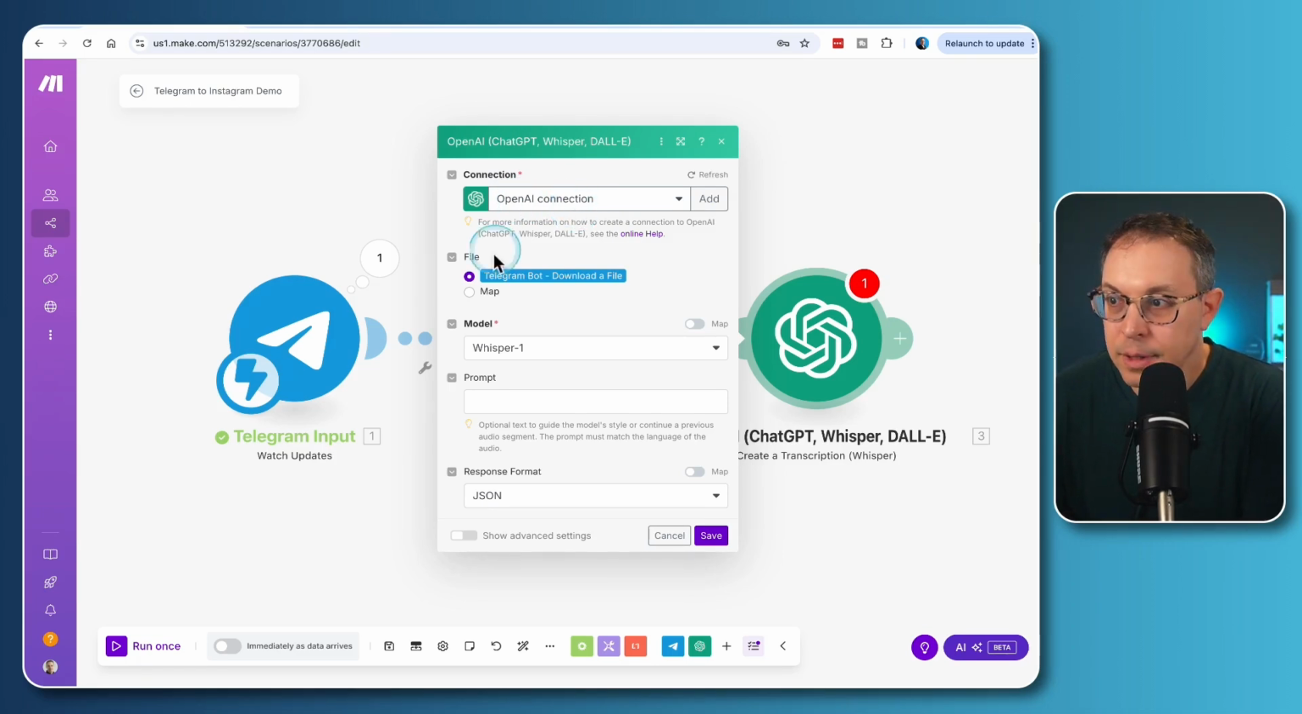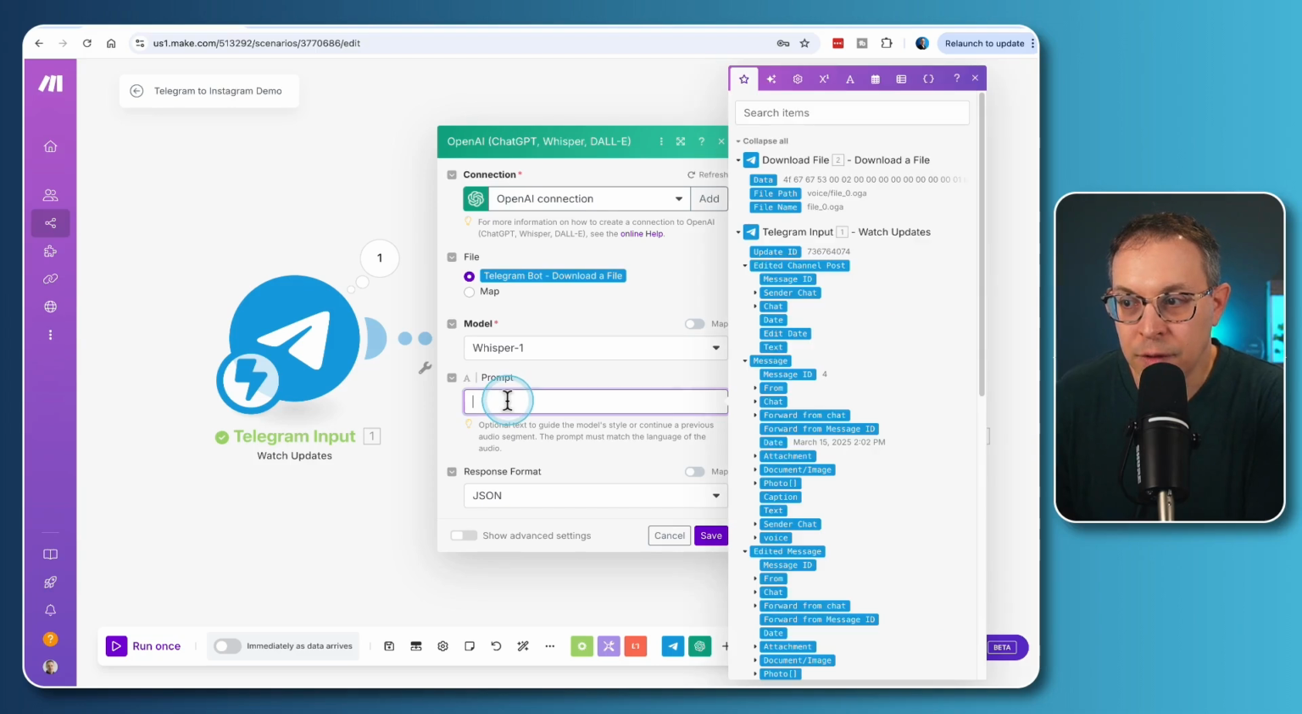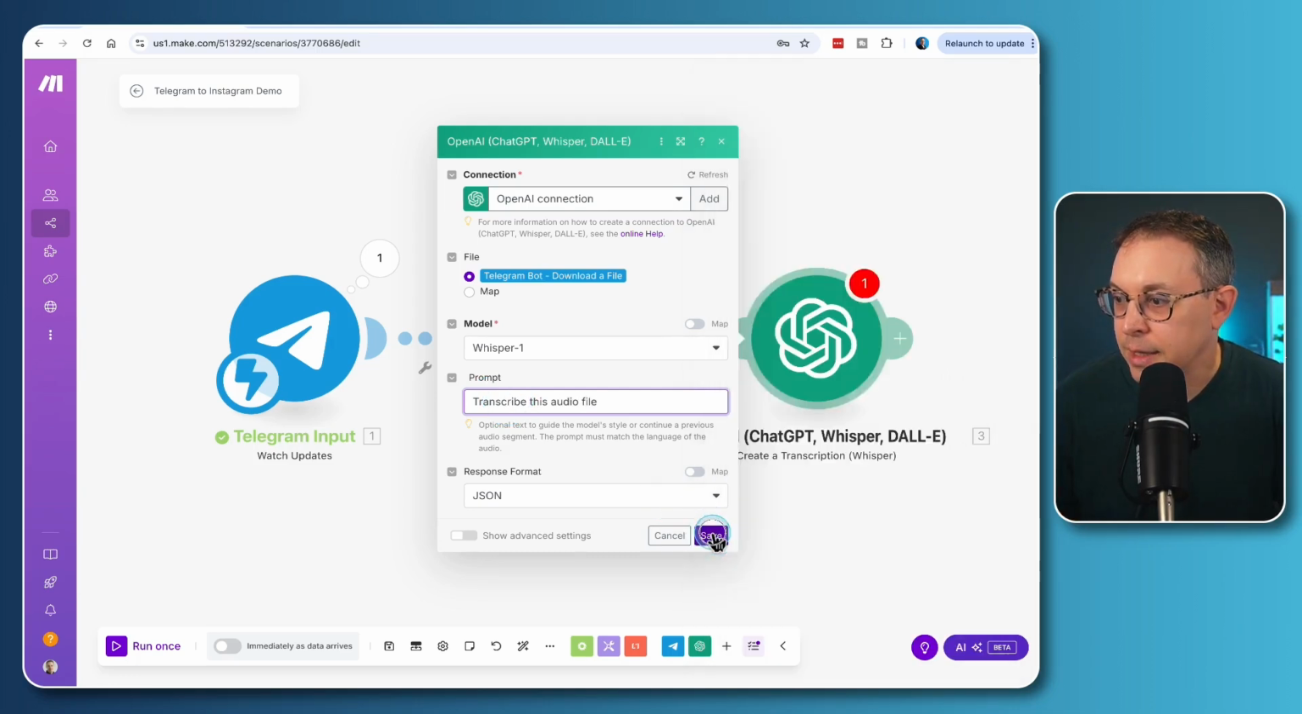What you will notice is that it has already selected the file from the previous step to be downloaded and transcribed. We do have to give it a prompt. It can be something very simple in this case. Just simply transcribe this audio file. And then we click save.